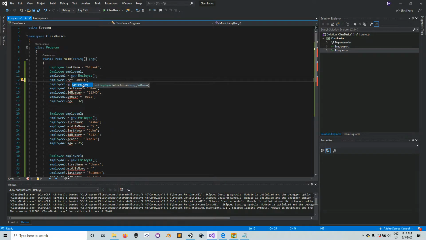Notice our setter method now appears as part of the methods that we have for this particular object. Let's put the dot. Notice that set first name is part of the listed methods. So that's the one we're going to use.